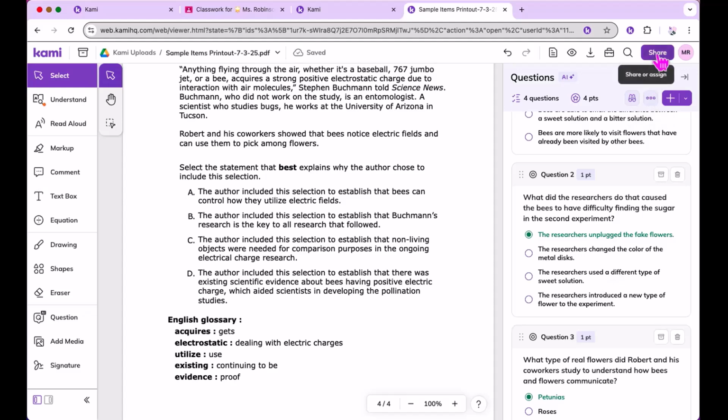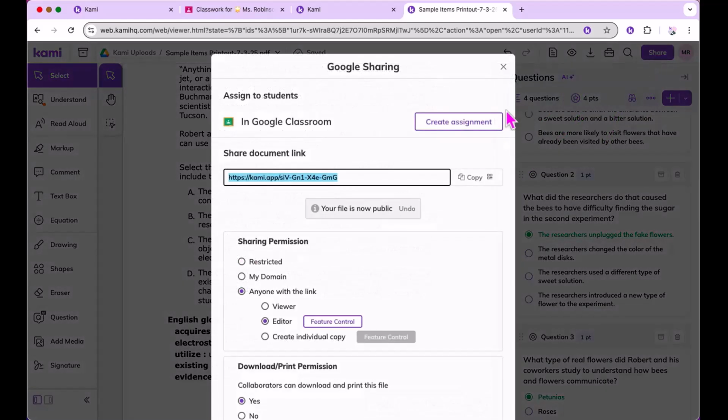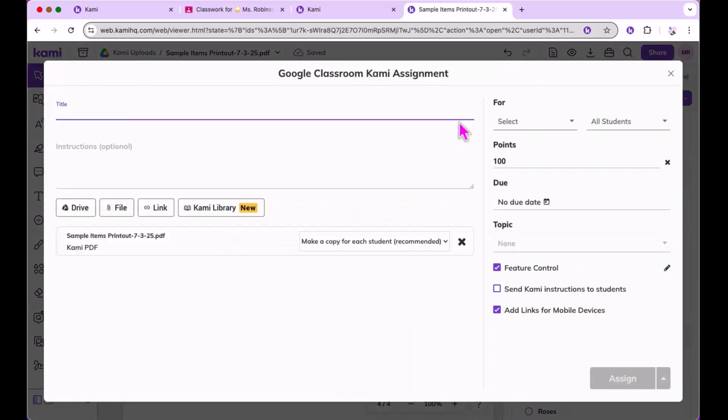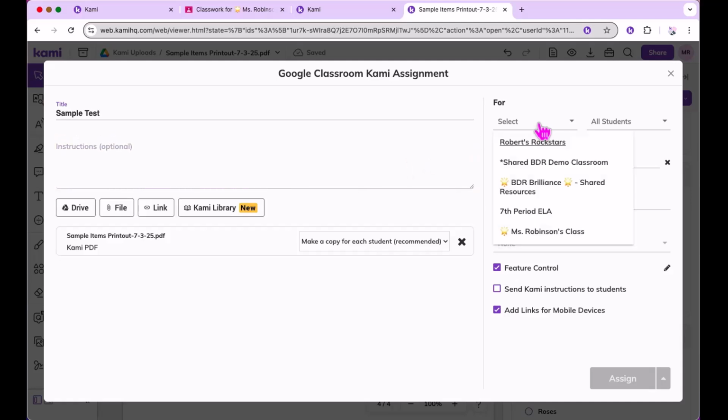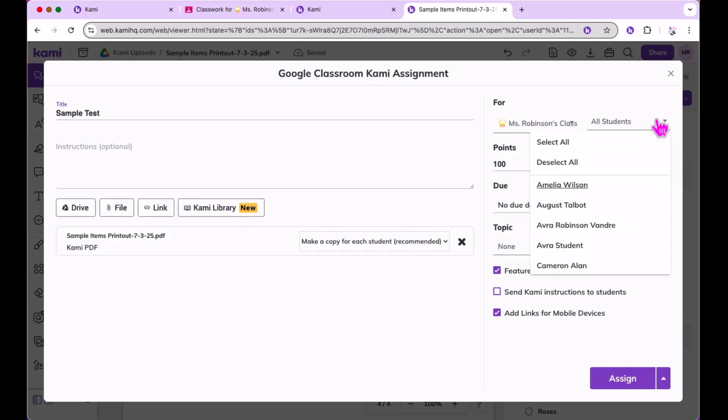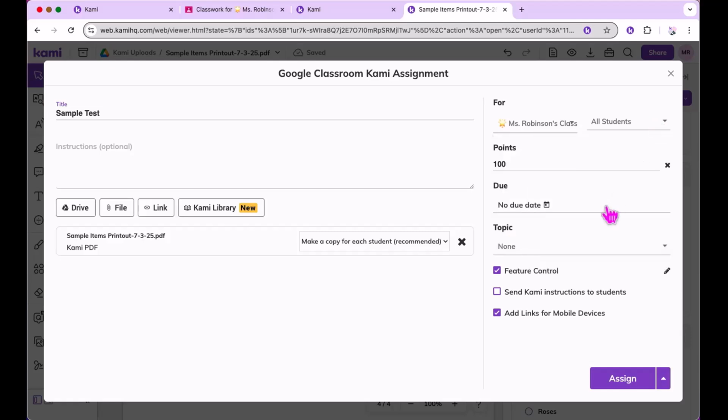So once we have this set up the way that we want, what we'll do is simply head up to the share button at the top right. We'll click, and then we can choose create assignment right here. It'll create a Google Classroom assignment for us. In here, we can call this sample test. And then lastly, we just need to make sure to choose the appropriate class and students that we want to assign this to. Then we'll go down and hit assign.